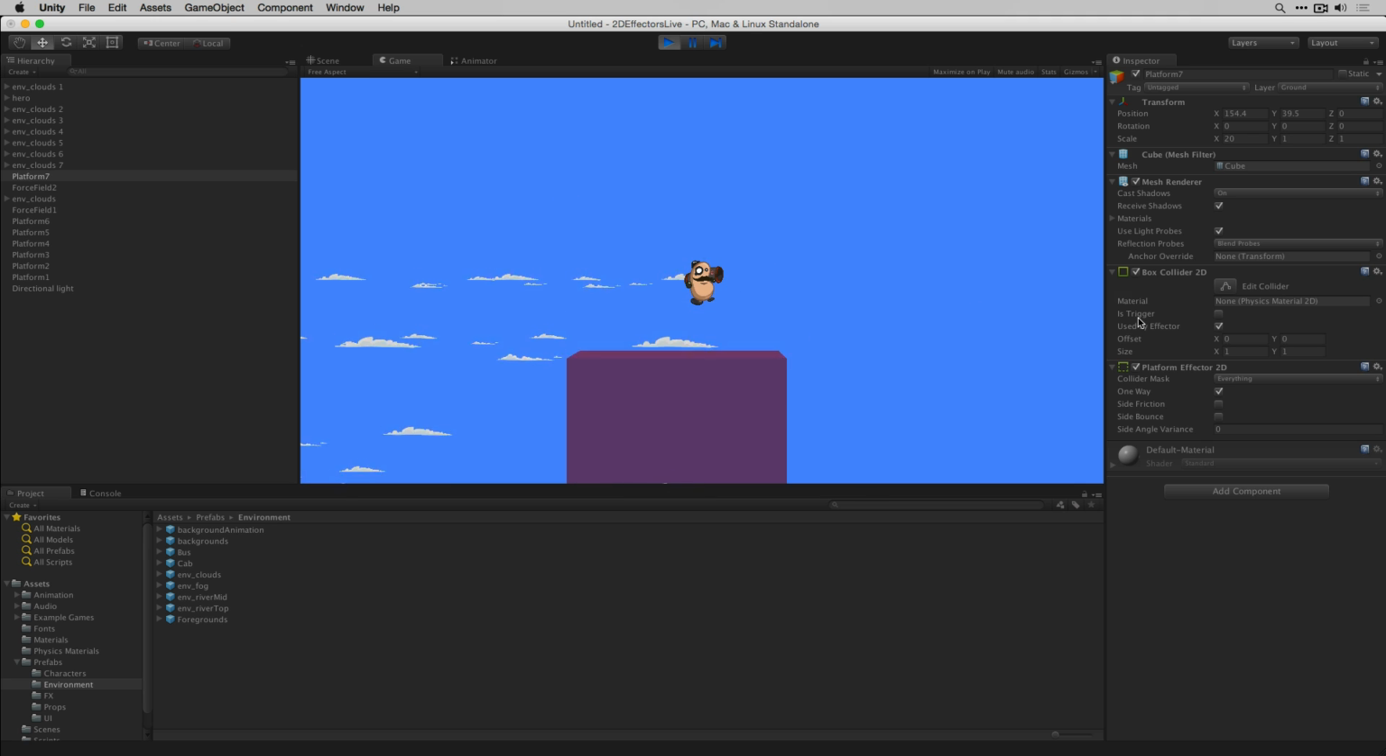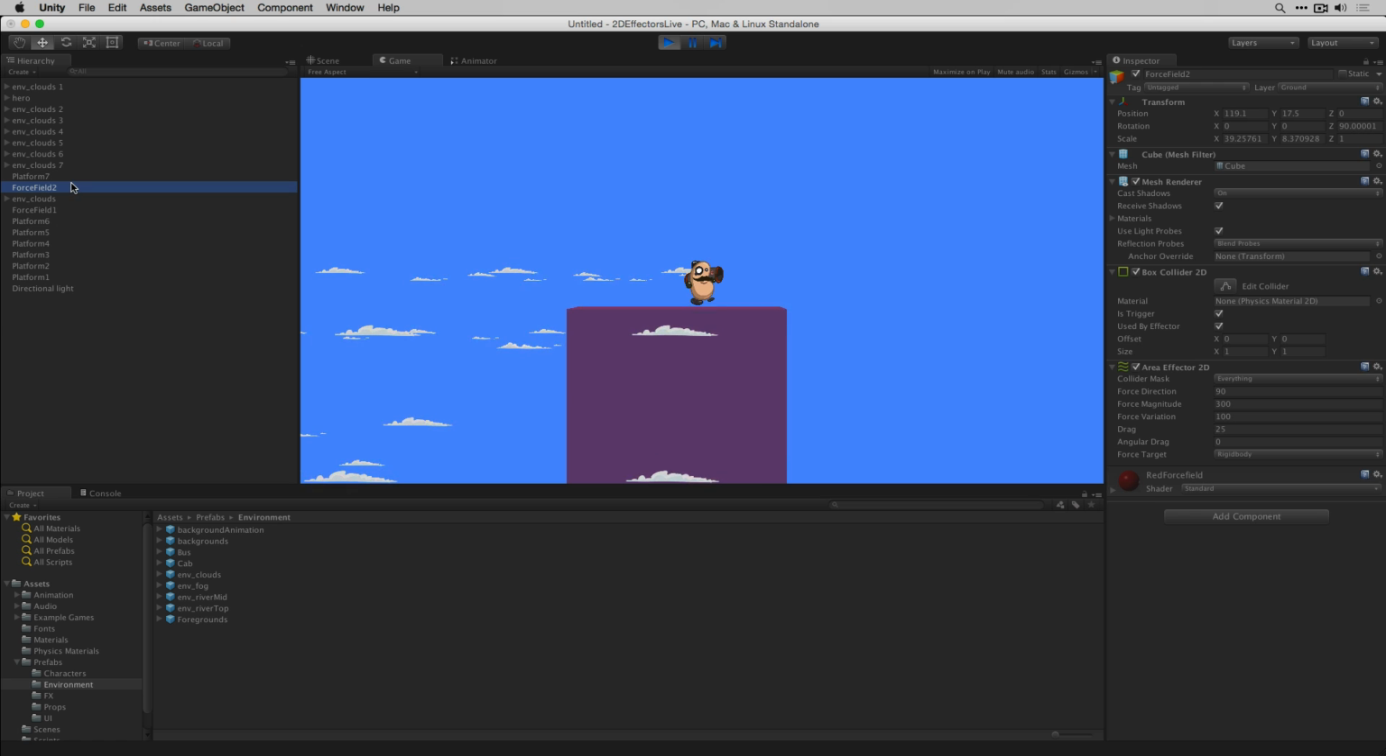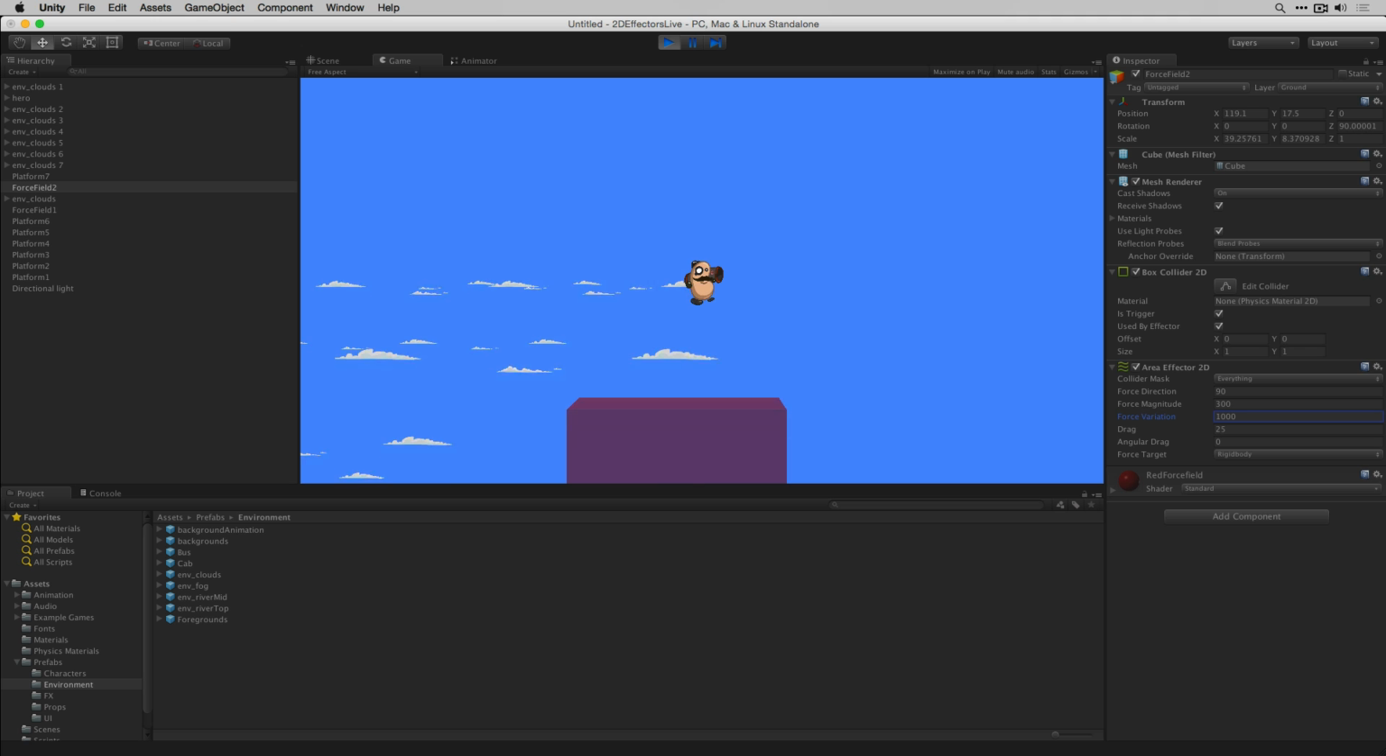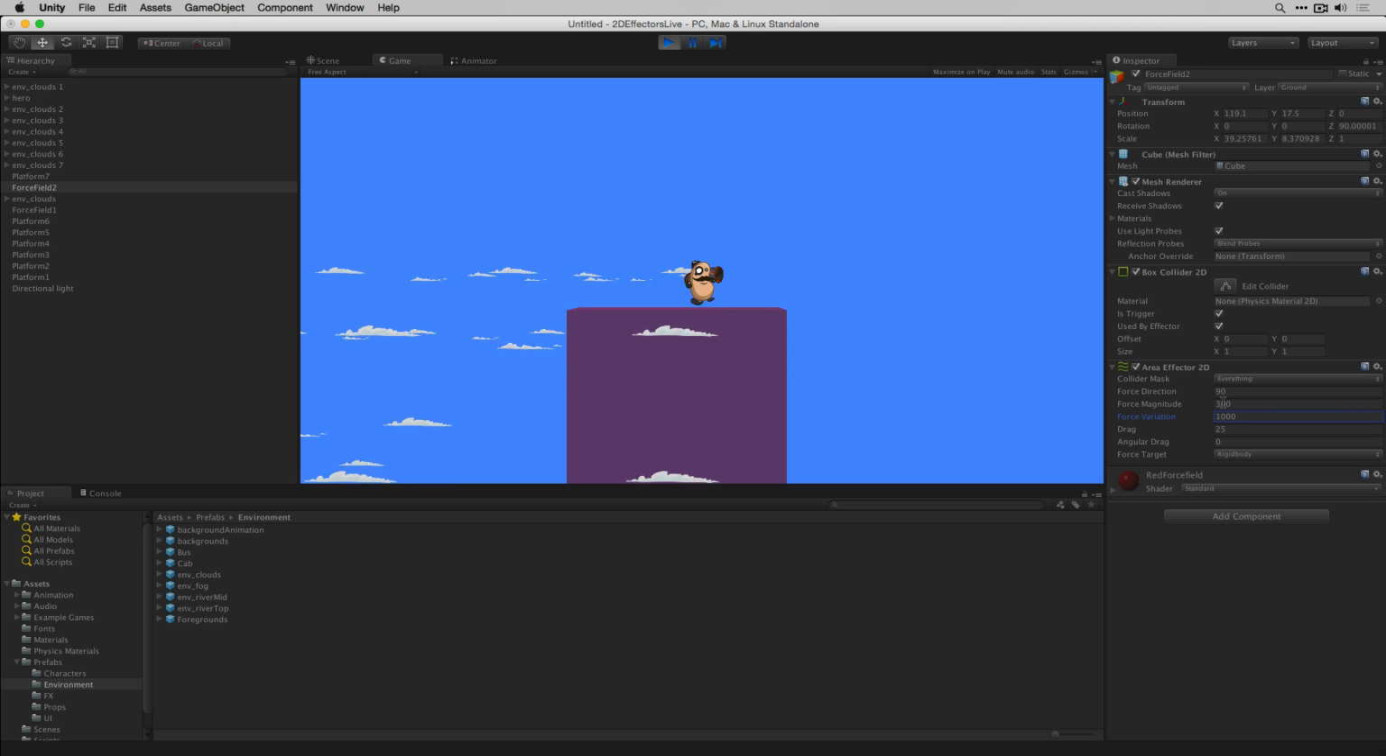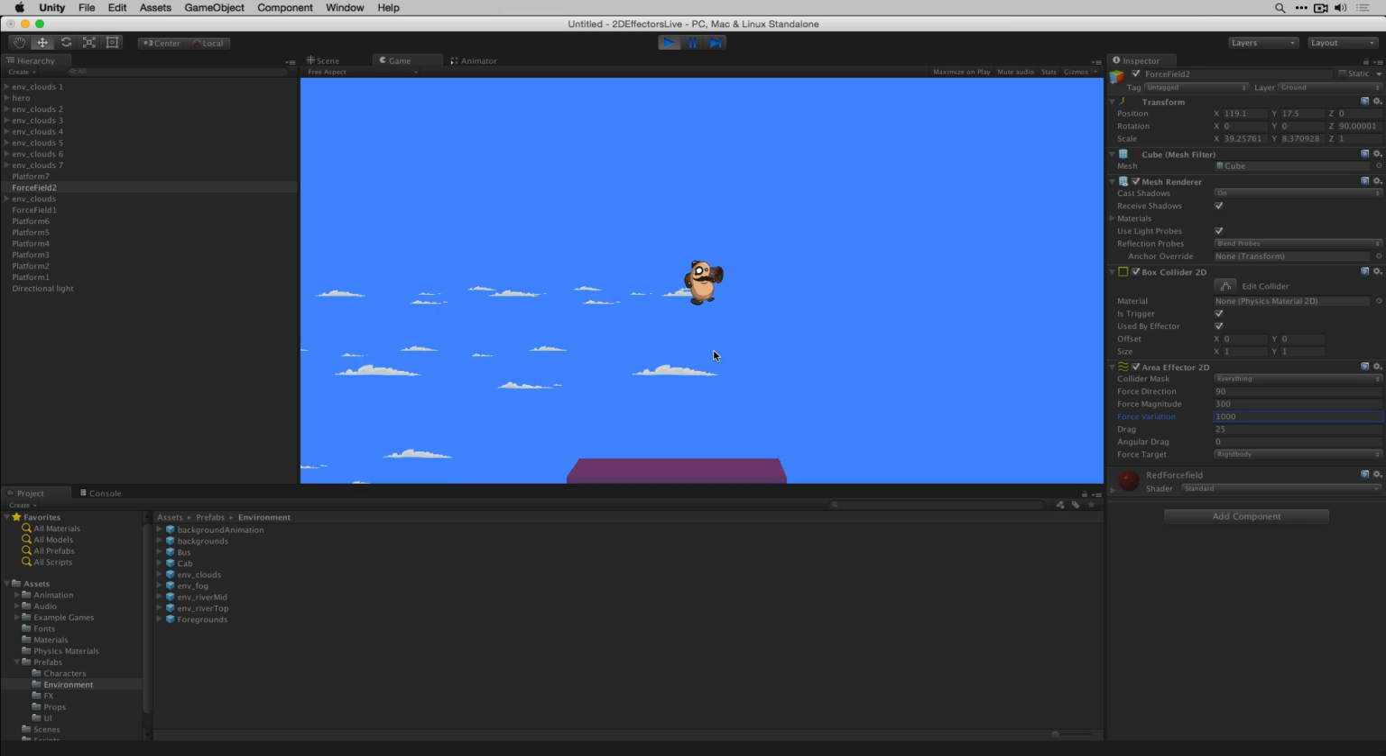And actually, this is a good example of the force variation. We can see, let's set it really high. We can see each time he bounces off, he's getting a different amount of force. Let's set it super high just so we can see. There you go. He's getting now between 301 and 1300, right? So we're adding that kind of randomness. So if you're doing wind or an explosion or something that was supposed to be a little more chaotic, this might be a good parameter to use.